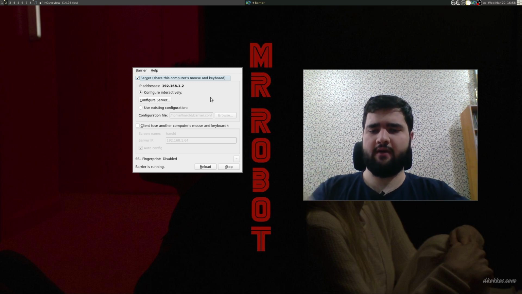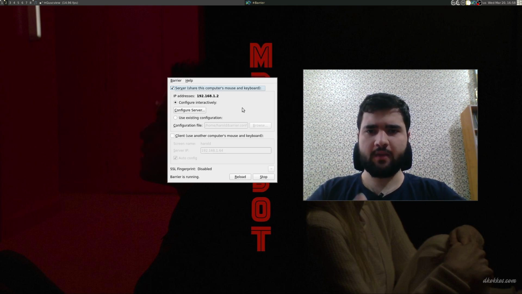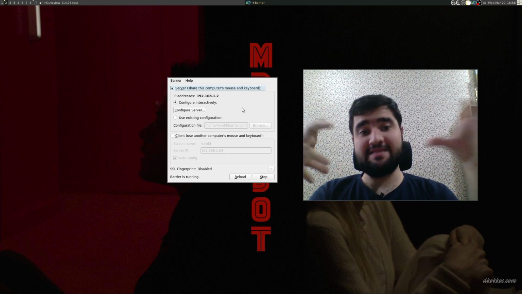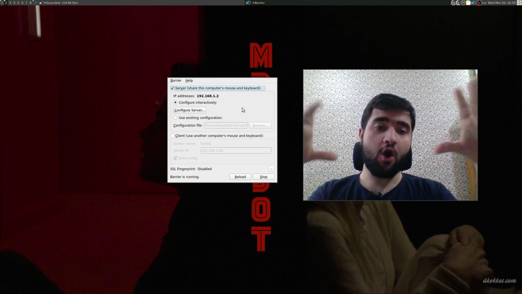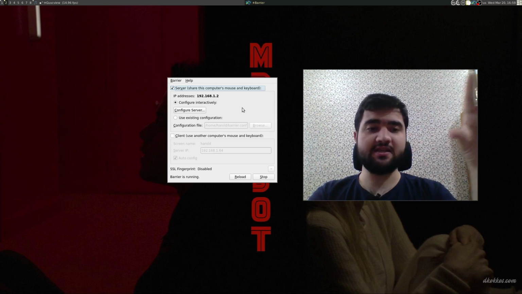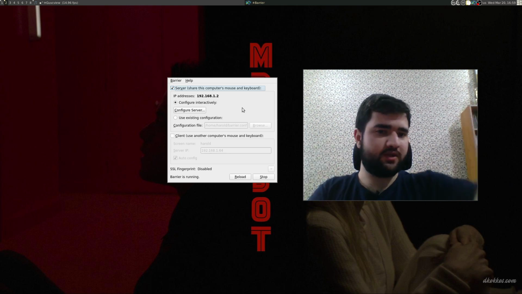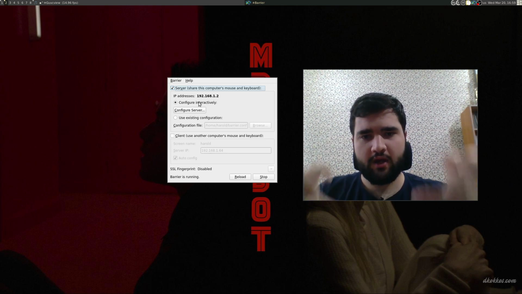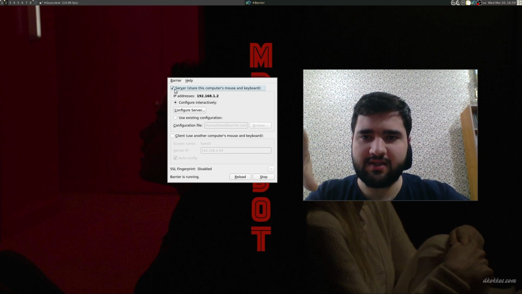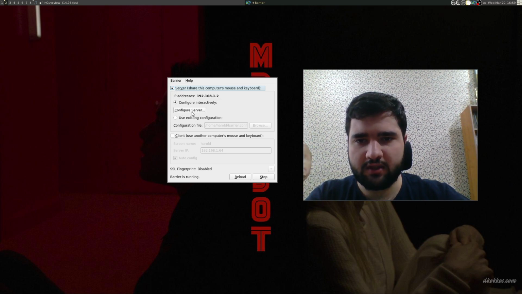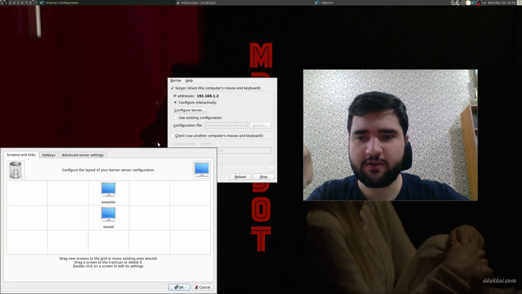You will find a page like this. So here, the server is the laptop whose keyboard and mouse you want to use, and the clients are laptops or PCs that you want to share this keyboard with. So here I want to share my laptop mouse and keyboard with others. So I select server. It will show my IP address, and after that I have to click on configure server.